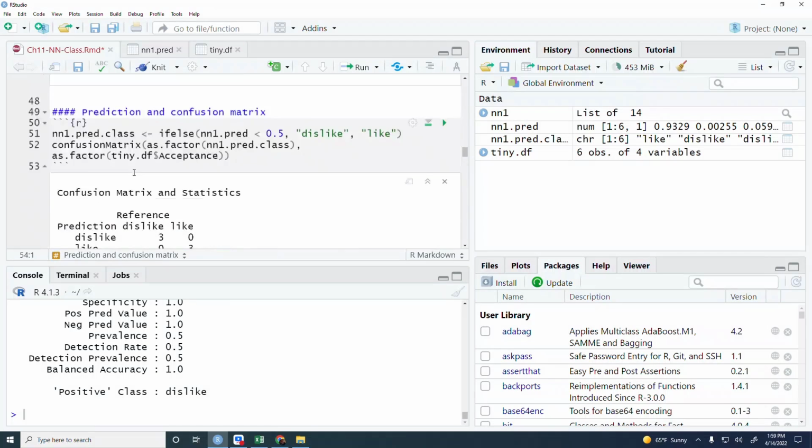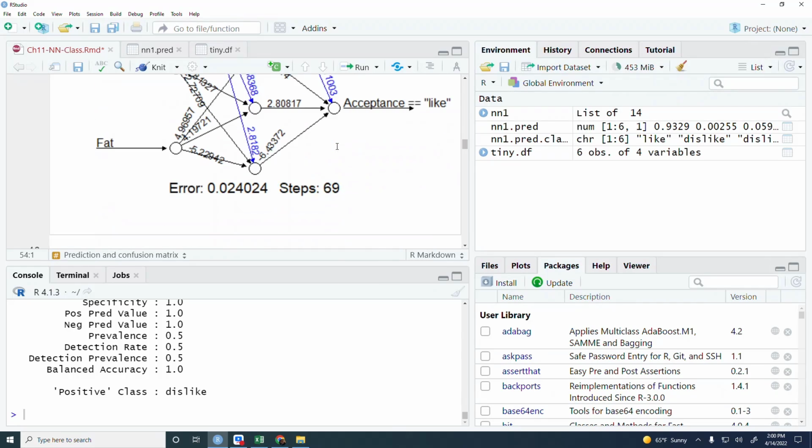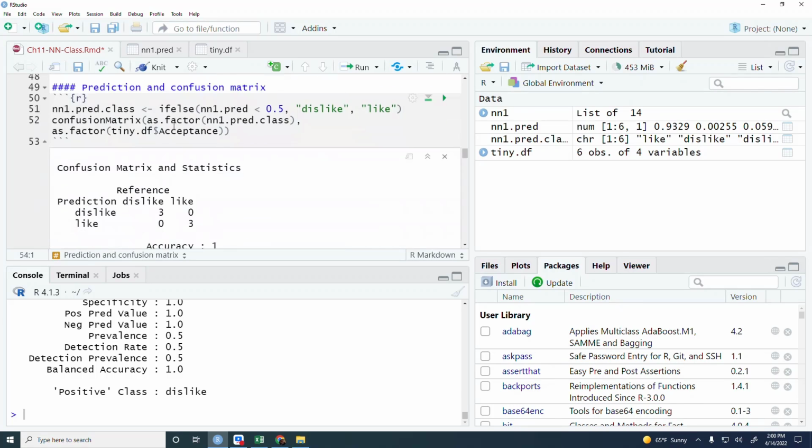Now let's suppose that we want the output layer to have nodes for both the values: acceptance equal to like and acceptance equal to dislike. If you want both of them, how do you set this up? So we need to have separate columns for each of the possible values of the target.